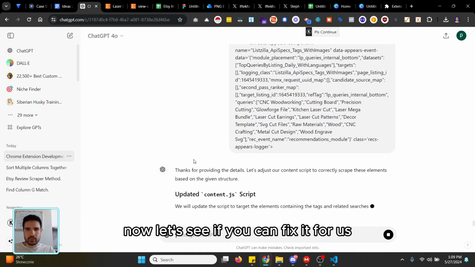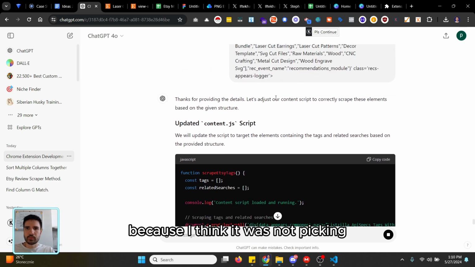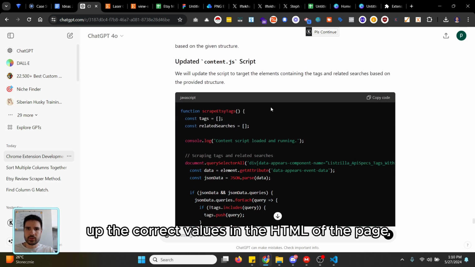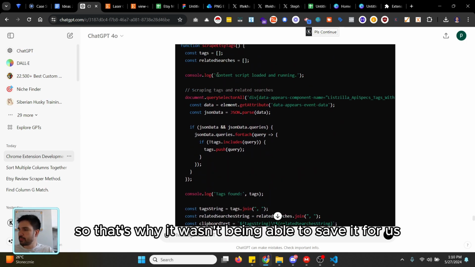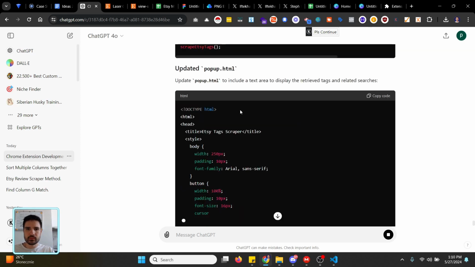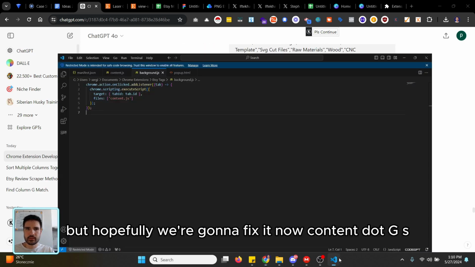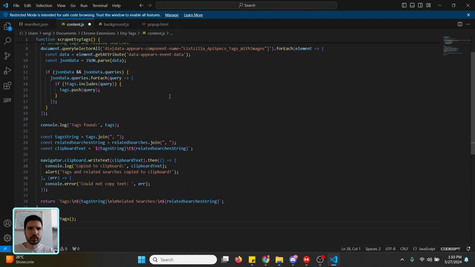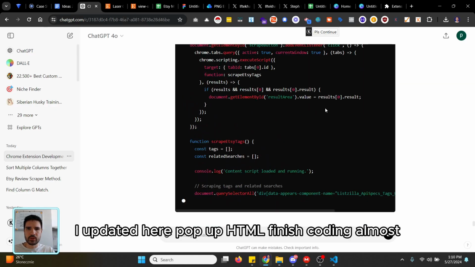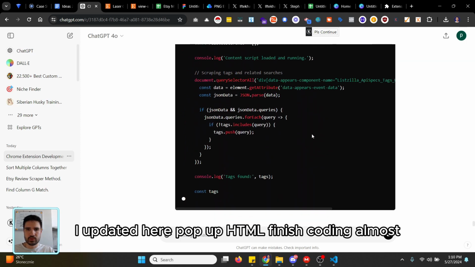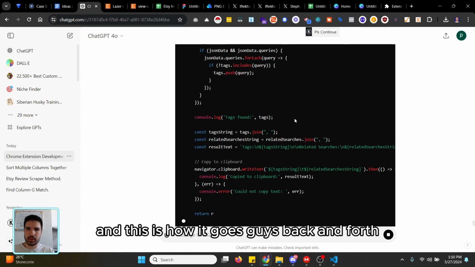Now let's see if you can fix it for us. Thanks for providing details. Yes, because I think it was not picking up the correct values in the HTML of the page. So that's why it was not being able to save it for us. But hopefully we're going to fix it now. Content.js. I update it here. Pop up HTML, it finished coding. Almost. And this is how it goes, guys, back and forth.